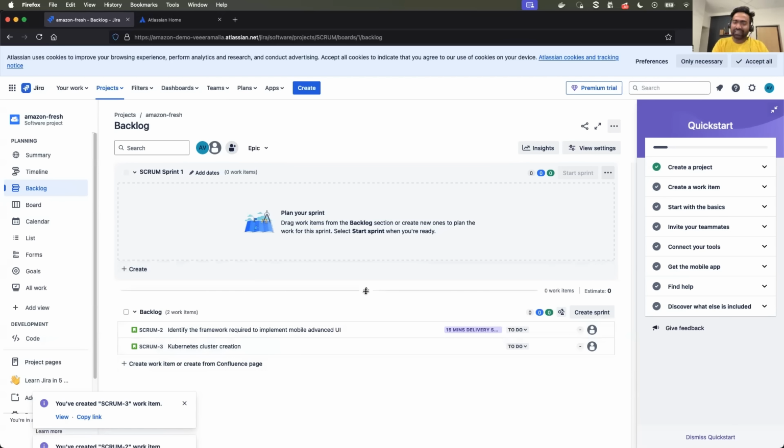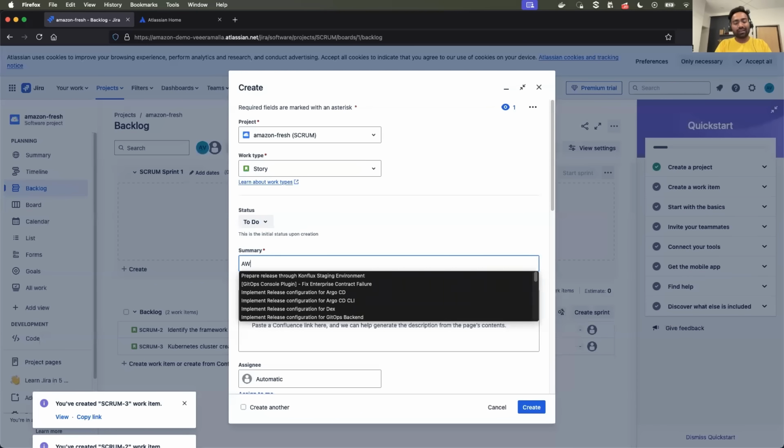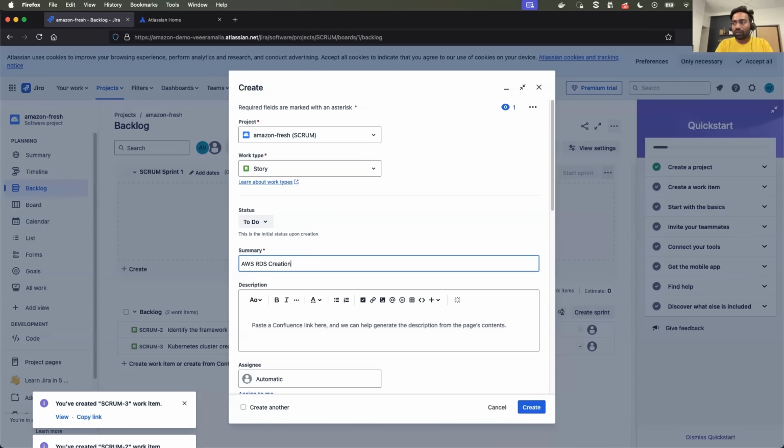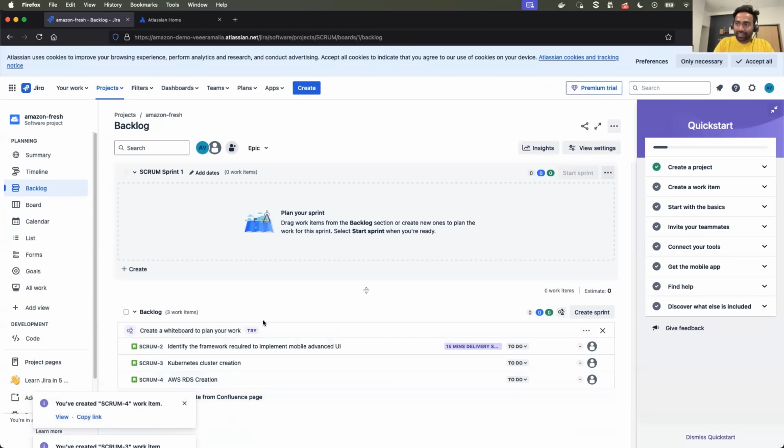Maybe while discussing other epics, one of the stories was to create a mobile user interface. Similarly, another story may be to create a desktop user interface for 15 minutes delivery. And while doing this, one of the developers said, okay, we need AWS RDS for it. So AWS RDS creation will become another story, and this will also go to the backlog. And similarly, if the DevOps engineer has the bandwidth, they'll take it up, or they'll take it up in the next sprint.